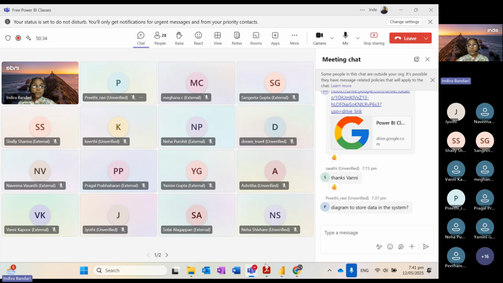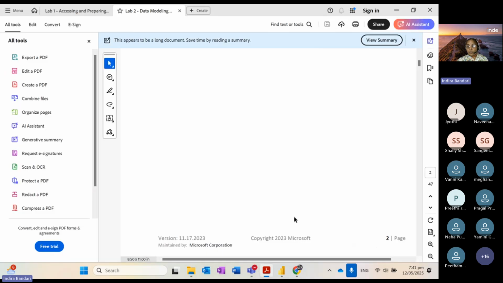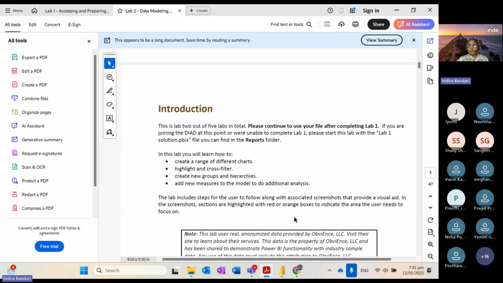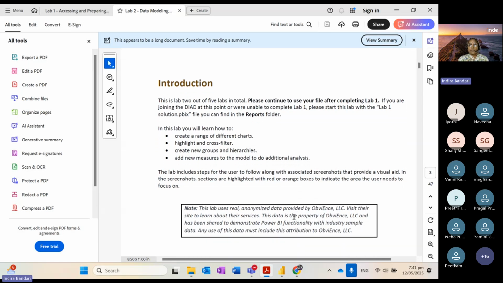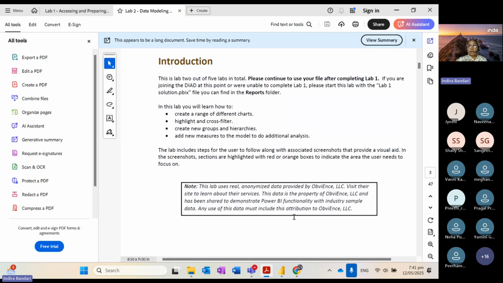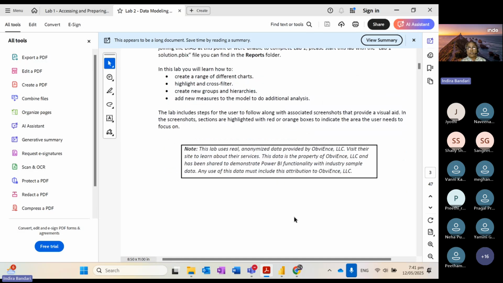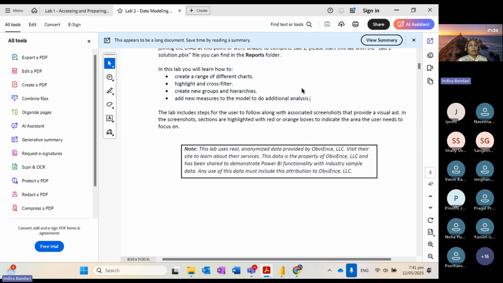Okay, so now let's go deeper into what a data model is here. We will be creating different charts, highlights and cross filters, and we will be creating groups and hierarchies and also adding new measures to the model to do additional data analysis. So these are the things that we are going to create in this lab.